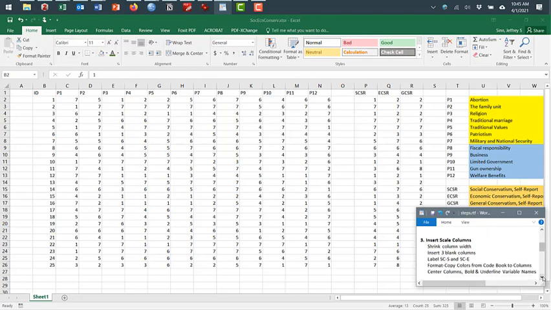Okay, and then I'm going to insert my scale columns. So these, the yellow variables and the blue variables create scales. So this first one, from abortion to military and national security, creates a social conservatism scale. And these last 5 create an economic conservatism scale. So I'm now going to build those scales.